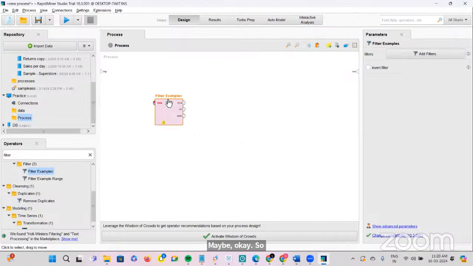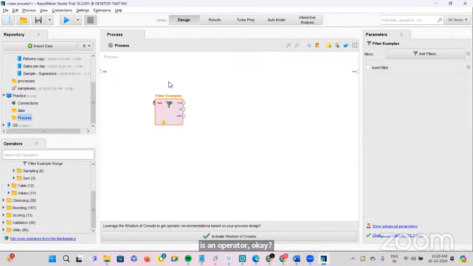I'll just show you one example. So this is an operator, okay? You have randomly chosen an operator. For every operator, you will have the parameters present. So in order to customize your operator, you have the concept of parameters present. So parameters are the customizations for operators.